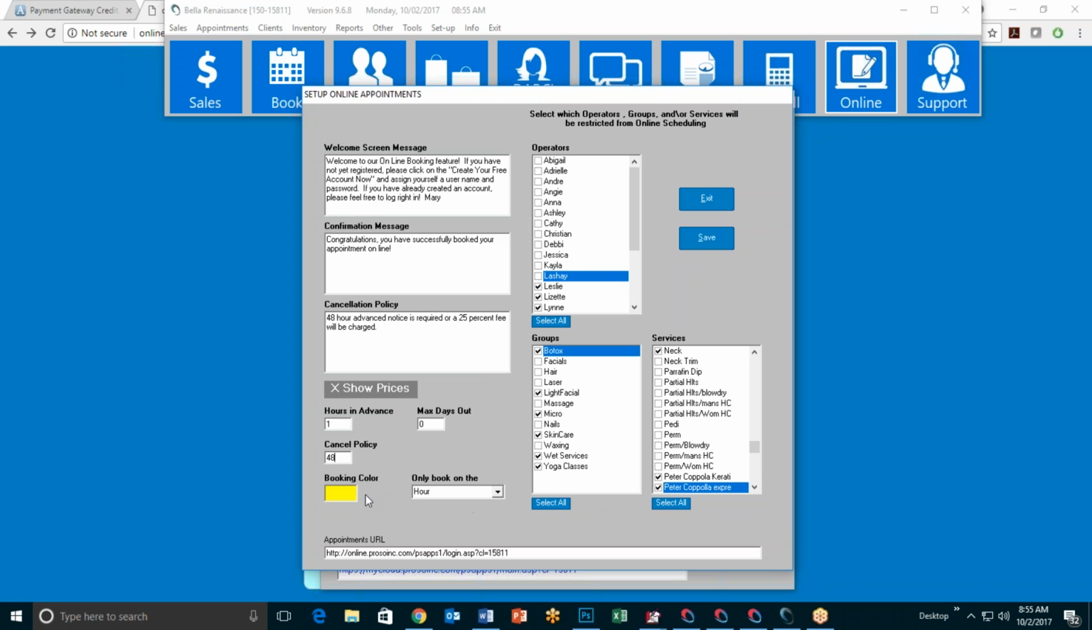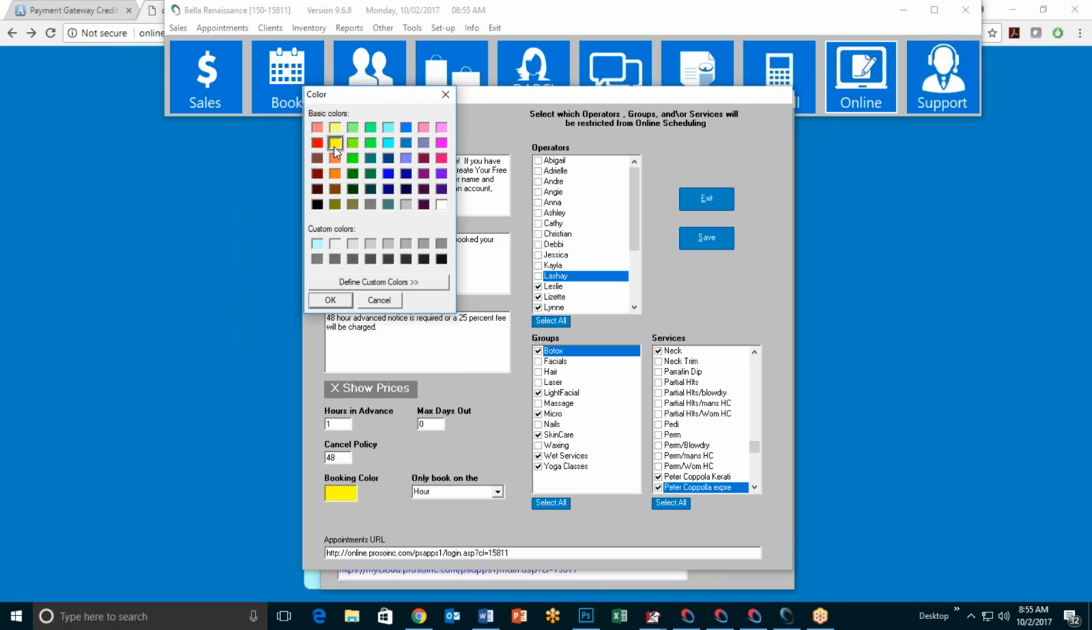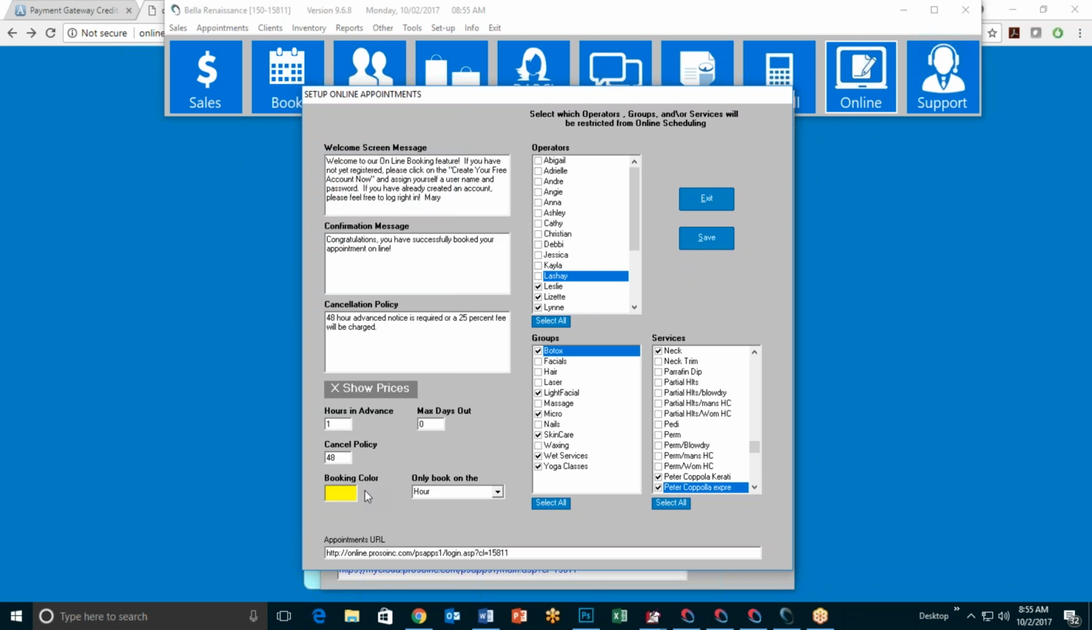Next, we have our booking color. Again, just like all the other colors, you simply click on the box and choose whatever color you'd like, and then select OK. By doing that, anybody who books an appointment online, it will be this color. So even though you may have certain colors for your services, you may want a different color for an appointment online. That way it's very easy to see on your appointment book which appointments were actually booked through the website or through the app.